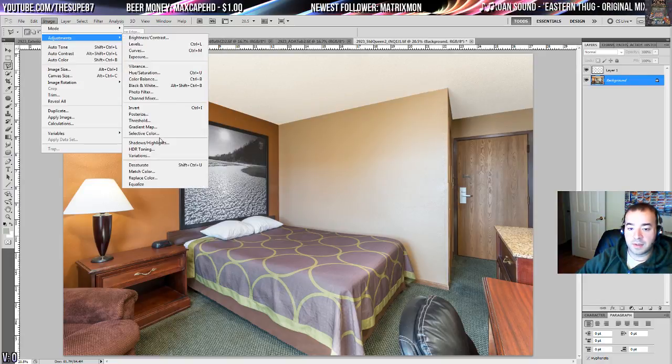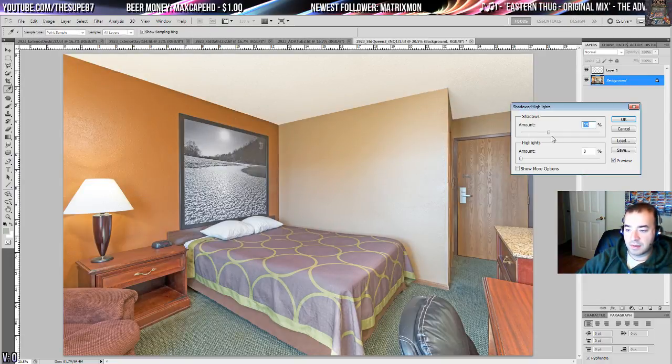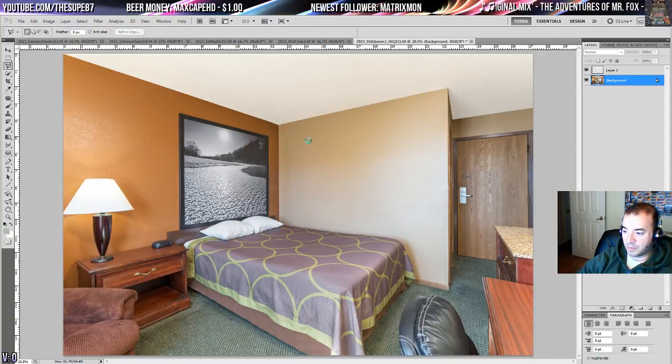I'm going to increase my shadows and highlights. 4% looks good. And overall this is done, I think. The only thing I can really improve upon is removing this glare over here. Just kind of hit it. Oops, I was on the wrong layer. So before you do that, make sure you're on the right layer.